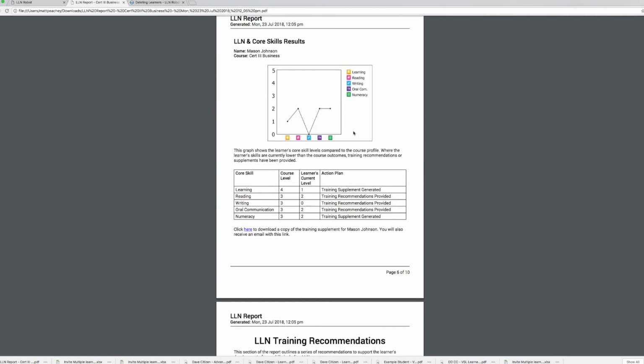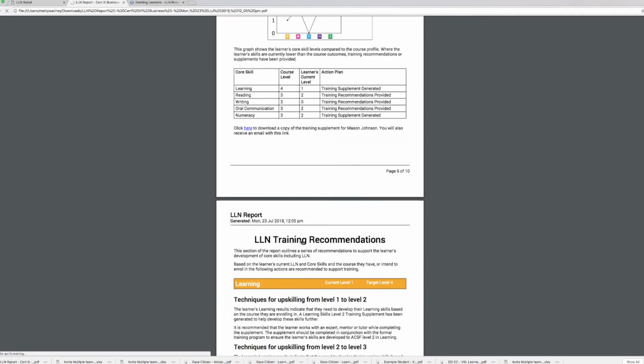In our second one, the learner's got some training recommendations as well as training supplements generated. Now, these supplements will be emailed to you. The links to the supplements will be emailed to you on completion of this report based on your login, but you can also download the supplement by clicking the link. And what that'll do is that'll actually generate the supplement for the learner, and you can forward that onto the learner, and they're all self-paced for them to be able to work through to help them upskill between where they are and where they need to be for the training that you've got them enrolled in.